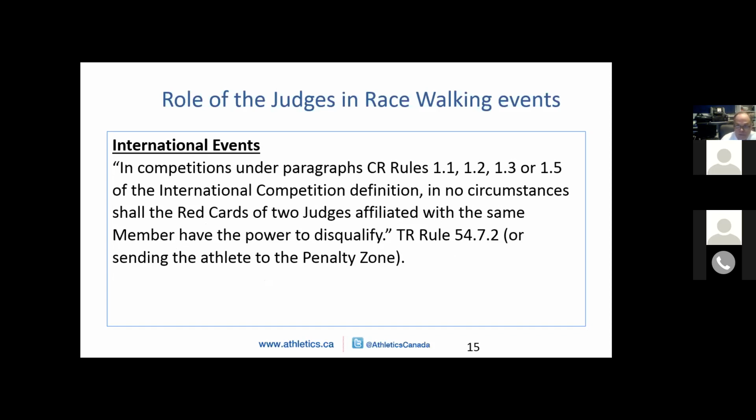Under no circumstances may red cards from 2 judges affiliated with the same member have the power to disqualify or send an athlete to the penalty zone. We'll see that later. What this means is that we want to make sure that there is no control of a country over the disqualification of any athlete. So that's a little caveat that applies to those rules, and that's fine because we don't want, as I said earlier, a country controlling an event.